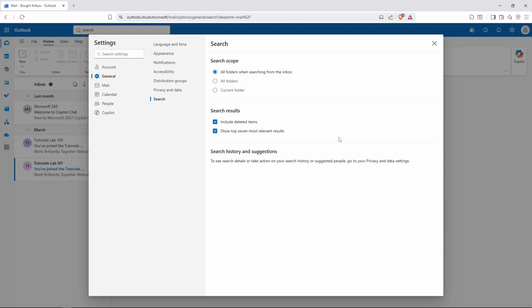Once you've disabled that option, look toward the bottom right part of your settings window. You'll see a Save button there. Click on Save to apply the changes you've just made. This ensures that your preference is stored and will take effect immediately across your Outlook search experience.